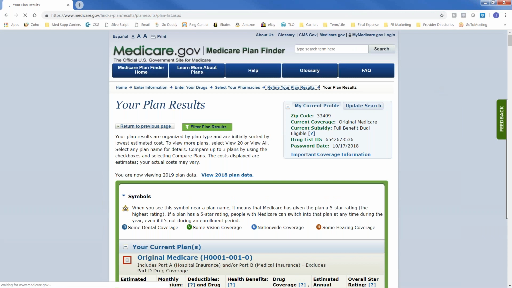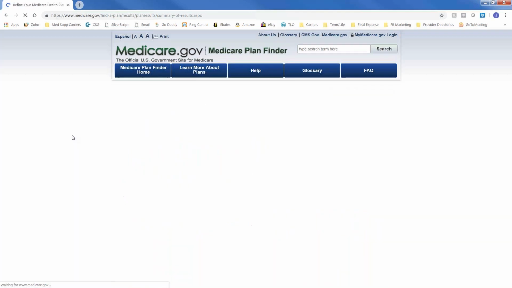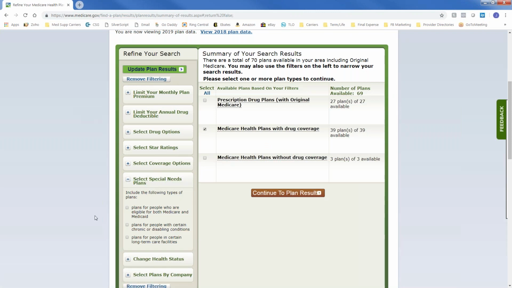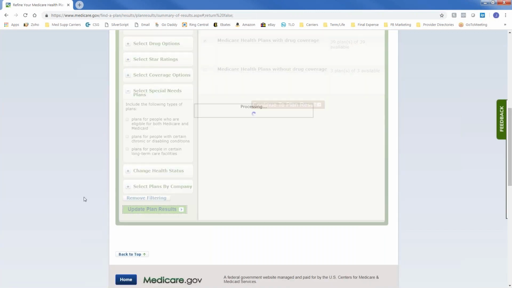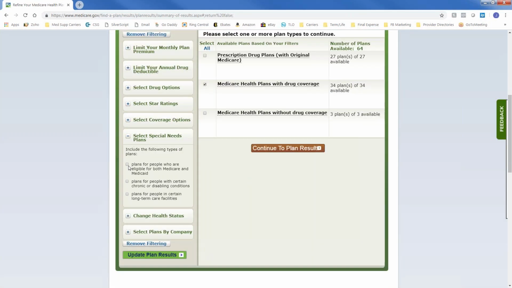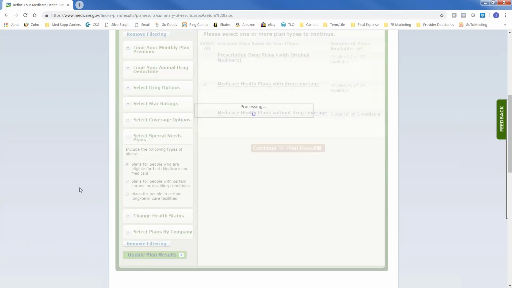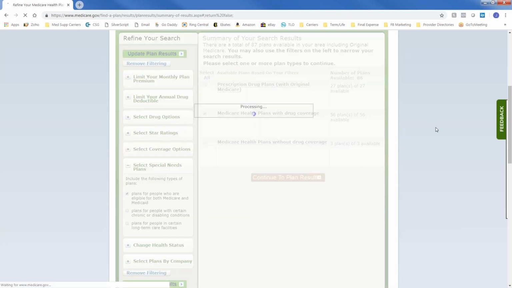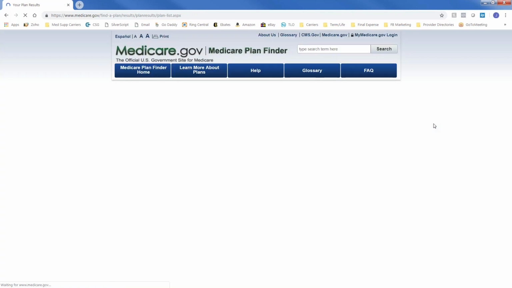So let's go back to where we were just before. And now we want to do not special needs plans, we want to do Medicare and Medicaid plans, dual special needs. So let's go back to our starting point, 34 plans available. Now we're going to click on plans for people with Medicare and Medicaid, update plan results, and we jump from 34 to 56. So in my county, there are 22 individual plans that are specific to people with both Medicare and Medicaid.